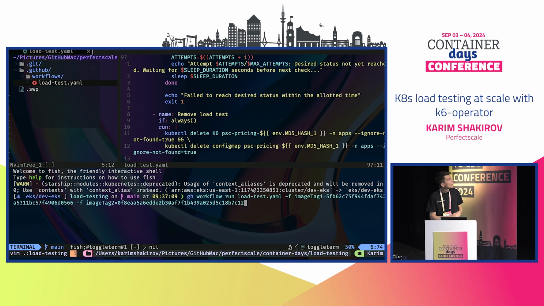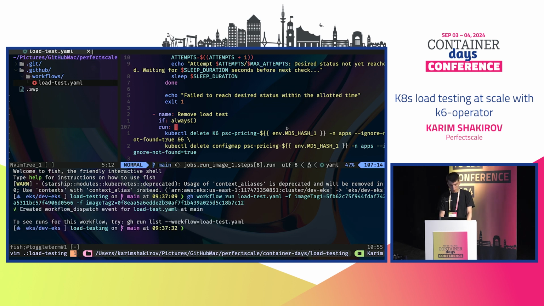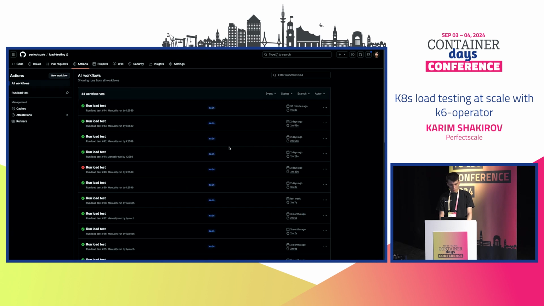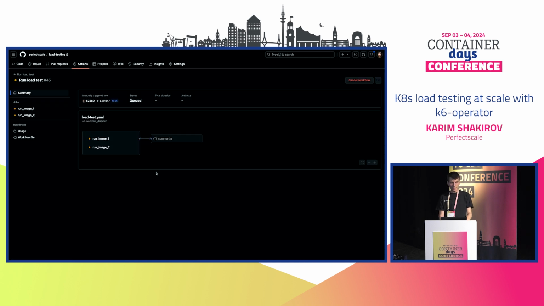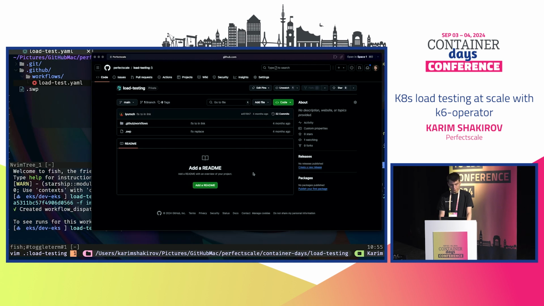So gh workflow run load-test.yaml, this is the workflow file, and we are passing two variables, image tag 1 and image tag 2. Okay, let's just run it. Okay, it's running. And what is running under the hood?